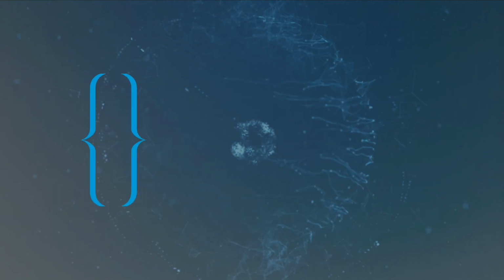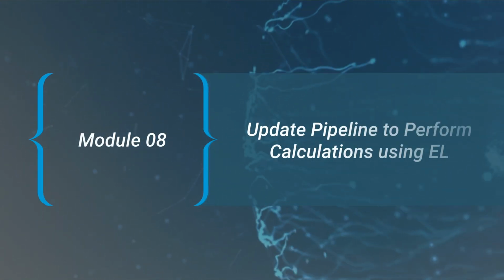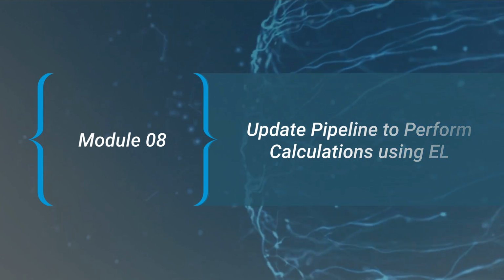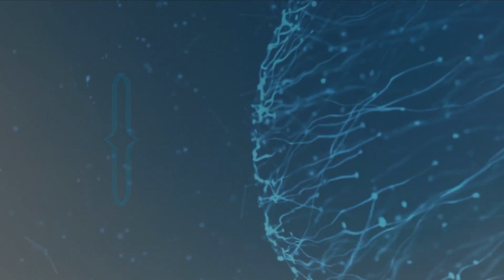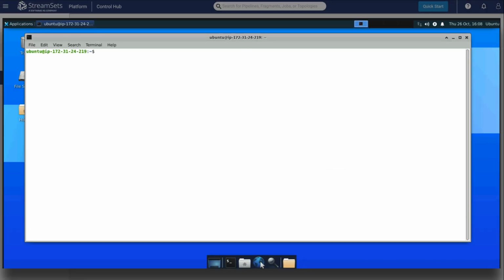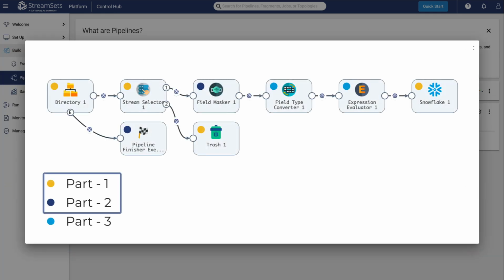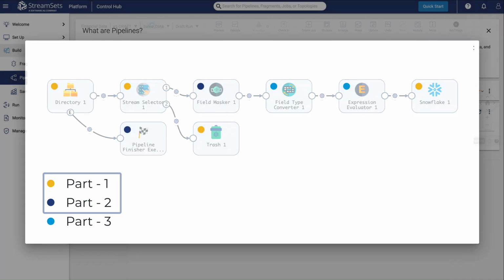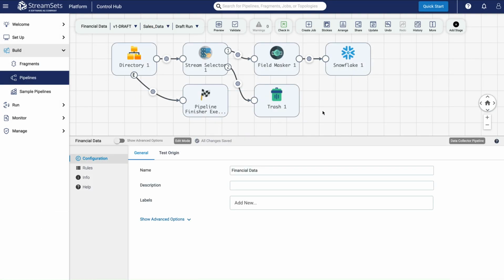In this final lesson of the course, we will guide you on updating the pipeline to perform calculations using expression language. Ensure that the Academy Labs environment is up and running and that you have completed the first two parts of the pipeline. Let's start the final part by opening the previously created second part of the pipeline.